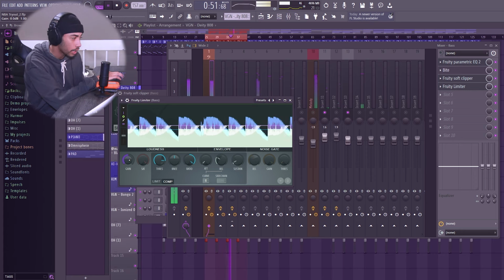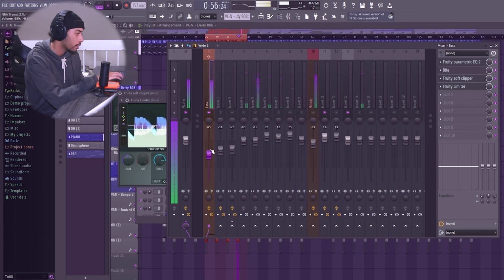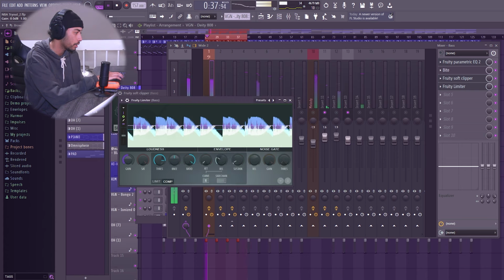And then from here, I like to just put the gain up. Because as you can see right here, we had the 808 up here, but it dropped it down once we compressed it. So you can add some of that gain back in.